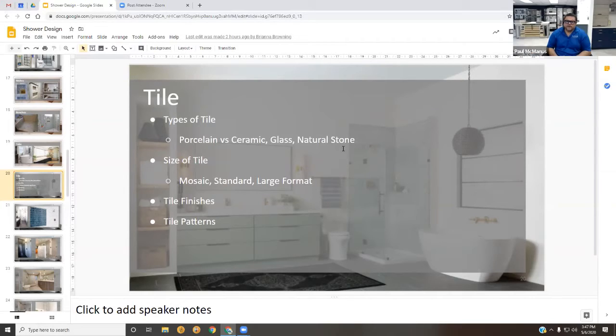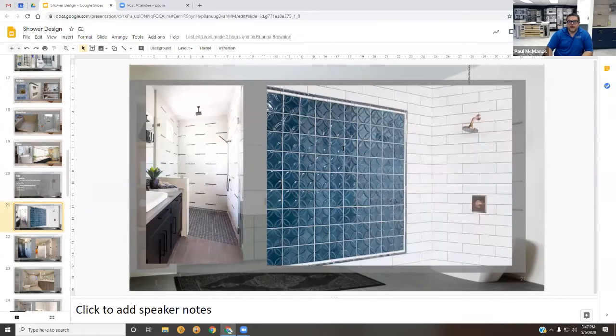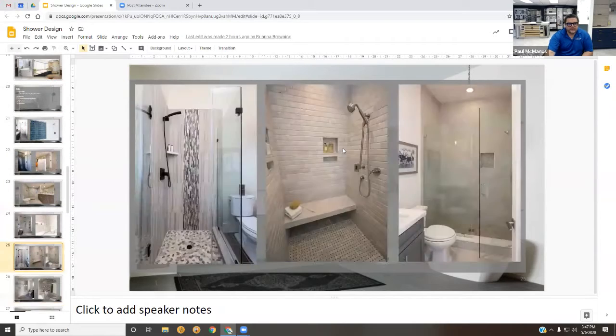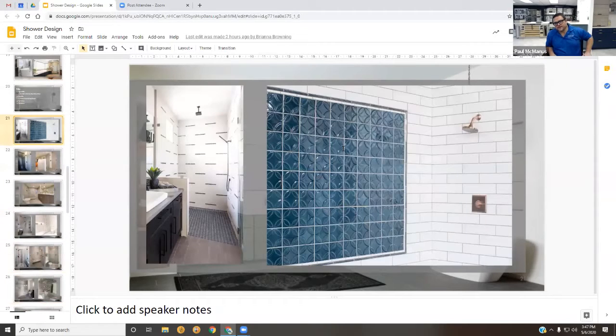Every tile has certain characteristics, and you want to look at those characteristics, not just whether it's called porcelain or ceramic. Absolutely. There's the coefficient of friction, the porosity, the durability of the surface. There's lots of different things to look at. And we'll talk about different sizes of tile, finishes, and patterns. This is the fun part of the presentation where we just get to look at lots of pictures of bathrooms, which is kind of cool.